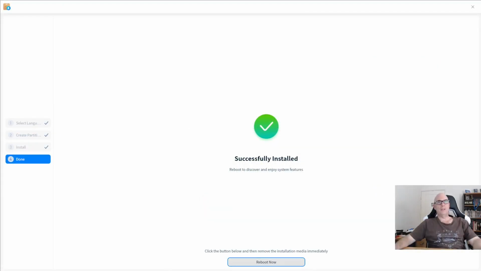So that is the installation complete. Took no time at all, really. Just a few minutes, I think, to install that. So what we're going to do is reboot now. If you do this on real hardware, take that USB out real quick because it restarted pretty quickly on me, I must say. I don't know if that's my hardware or not, but it was pretty quick.